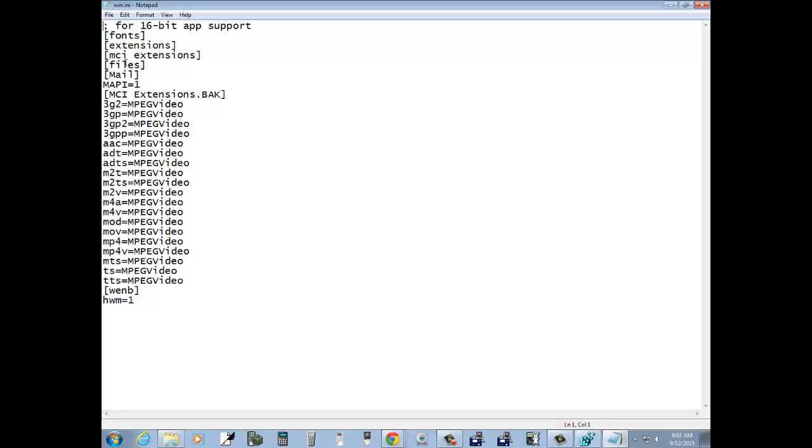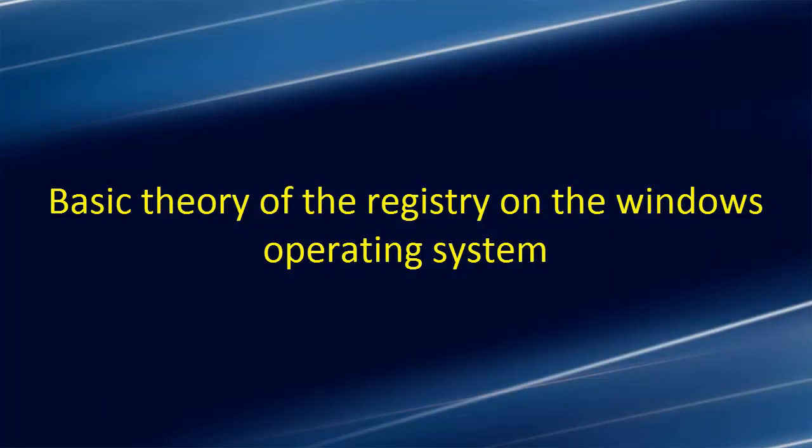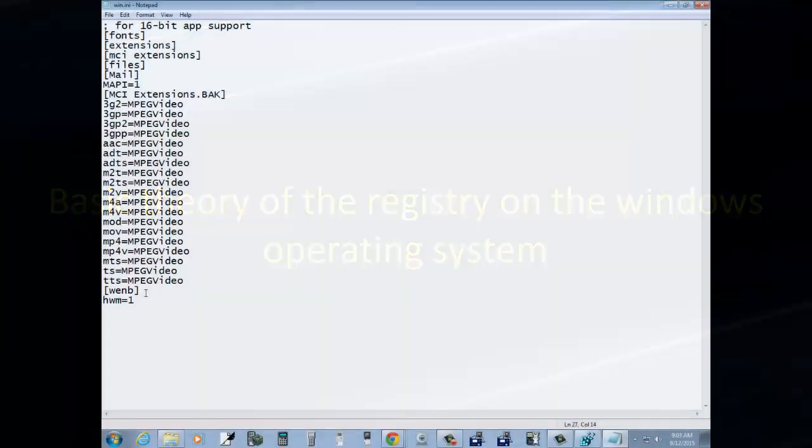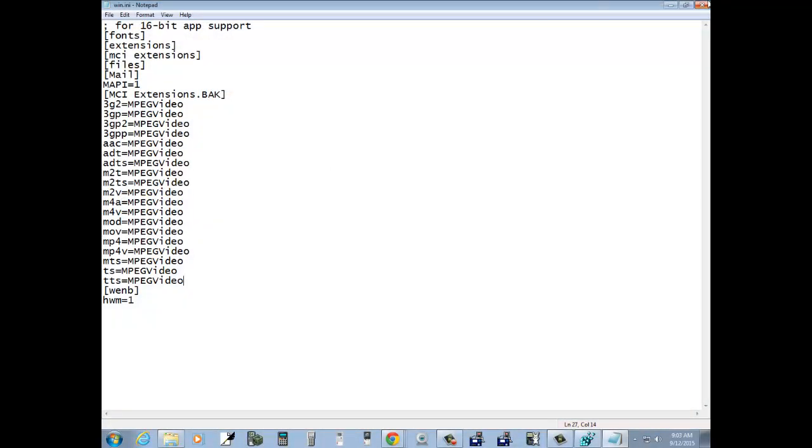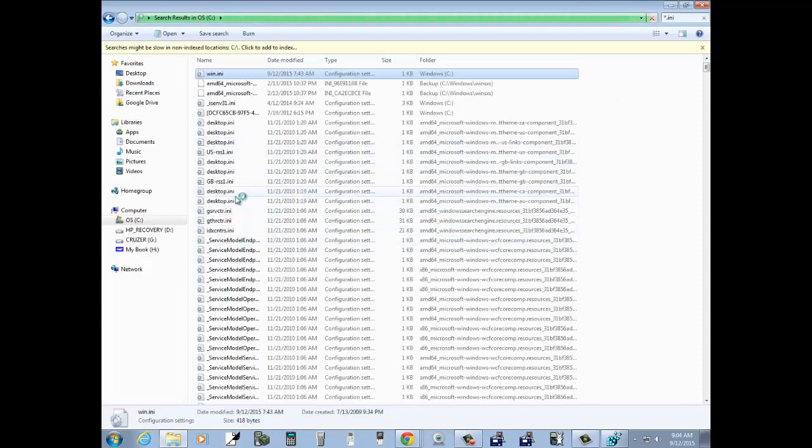So they would have fonts, extensions. There's nothing up there, but you get down here to mail, and you have this setting. You get down to MCI extensions.bak, then you have these settings. Now, if you wanted to make a change to a program, you either had to manually go in and add an entry here, or you had to have an install program that would update the INI. And you'll see that I have quite a few INIs out here, and I couldn't tell you what all these are. Nobody could.